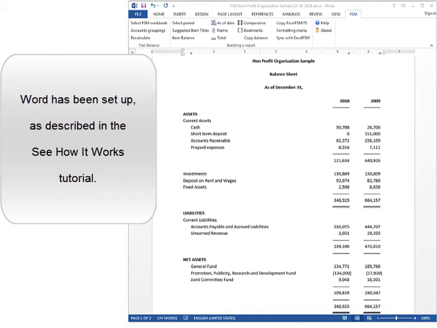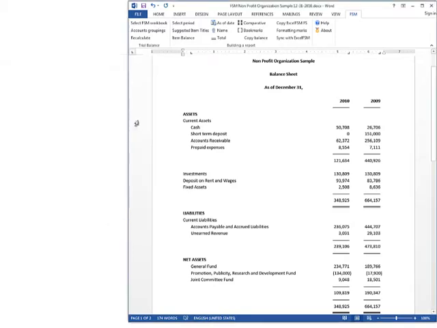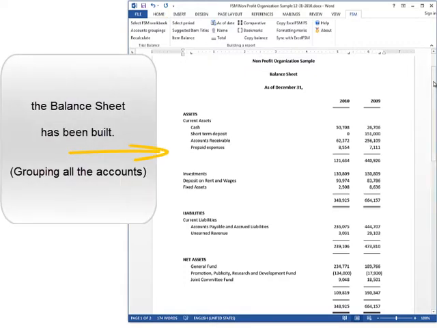Word has been set up as described in the See How It Works tutorial. The font, the paragraph parameters, the margins, and these right and left tabs have been set. An Excel FSM workbook has been selected from which the adjusted trial balance data will be imported. The balance sheet has been built, grouping all the accounts.